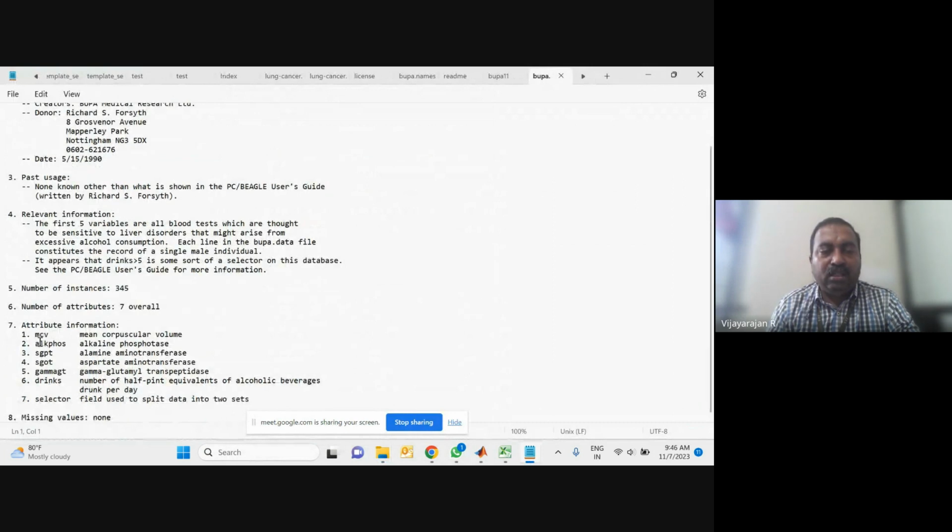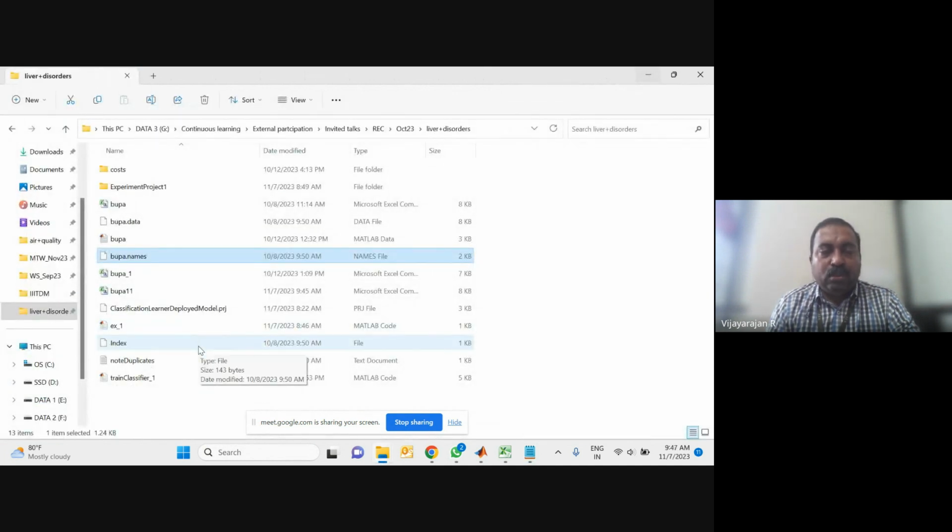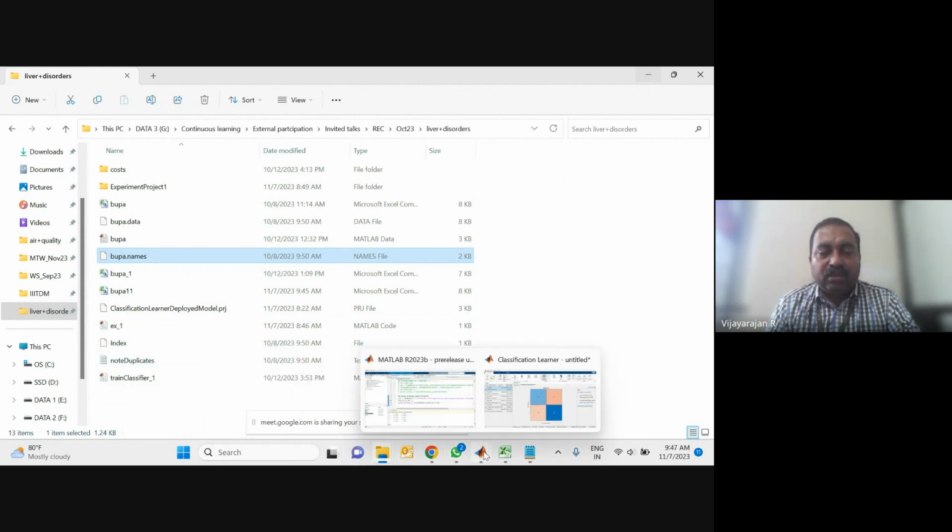There you can find what all the predictors are. So these are all predictors. Then this one is actually the label column. In some datasets the label column may be given at the very first, and in some datasets it may be at the last. So if you check the dataset's names file, there you can find details about the dataset, which will help you define predictors and response variables when you use Classification Learner.